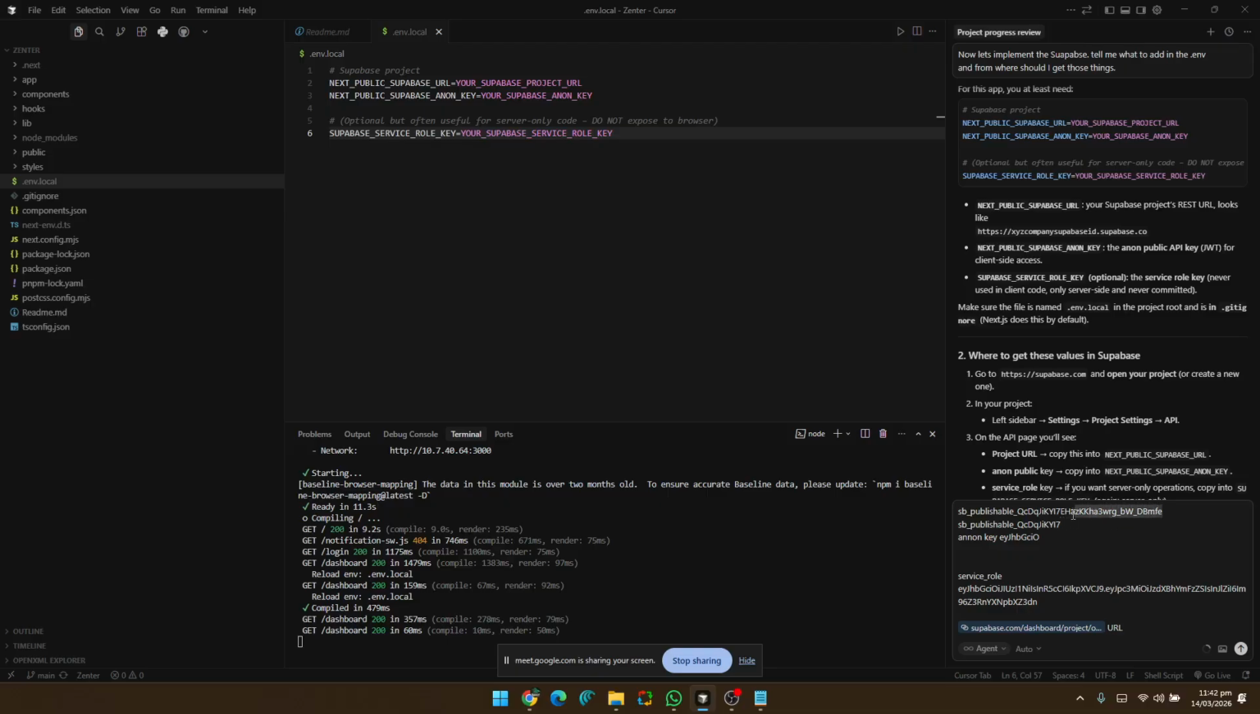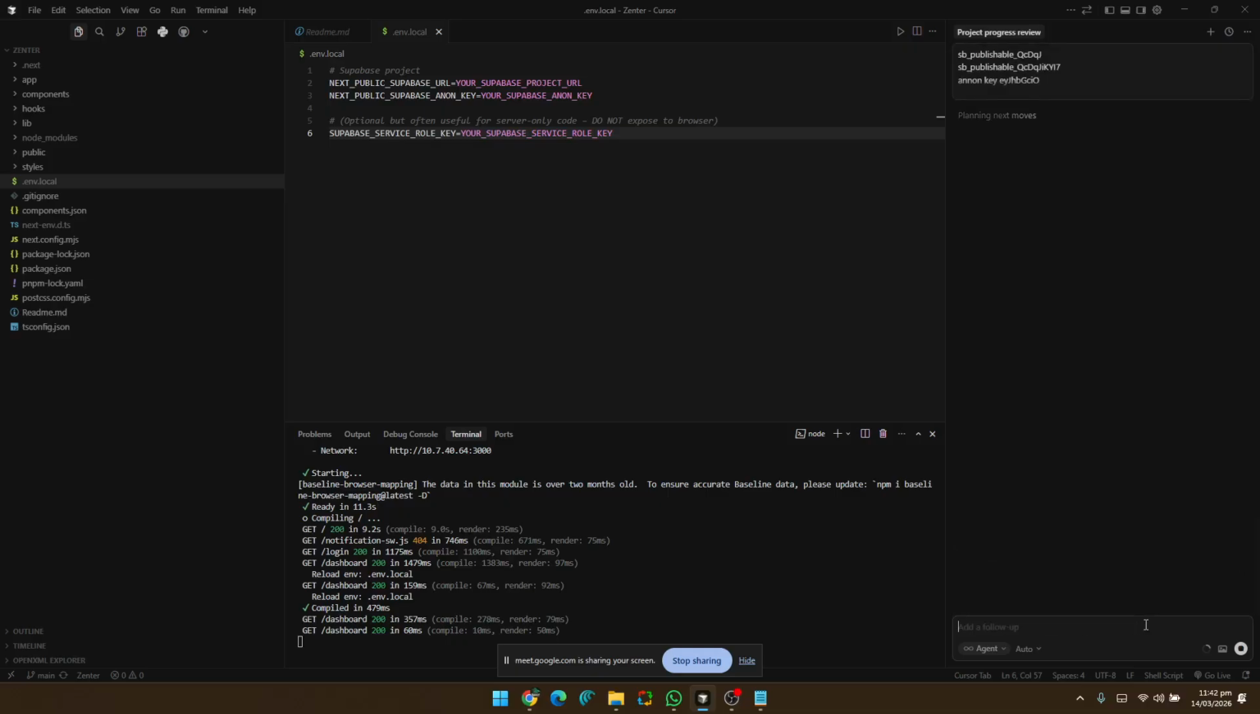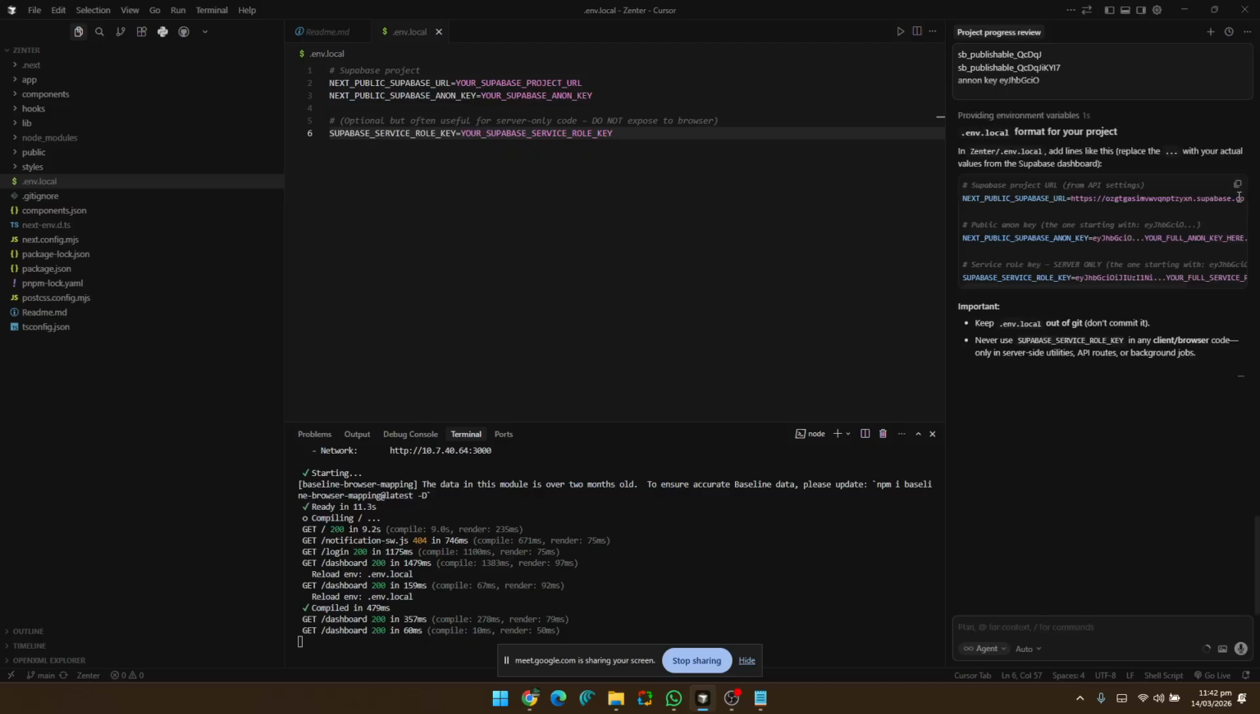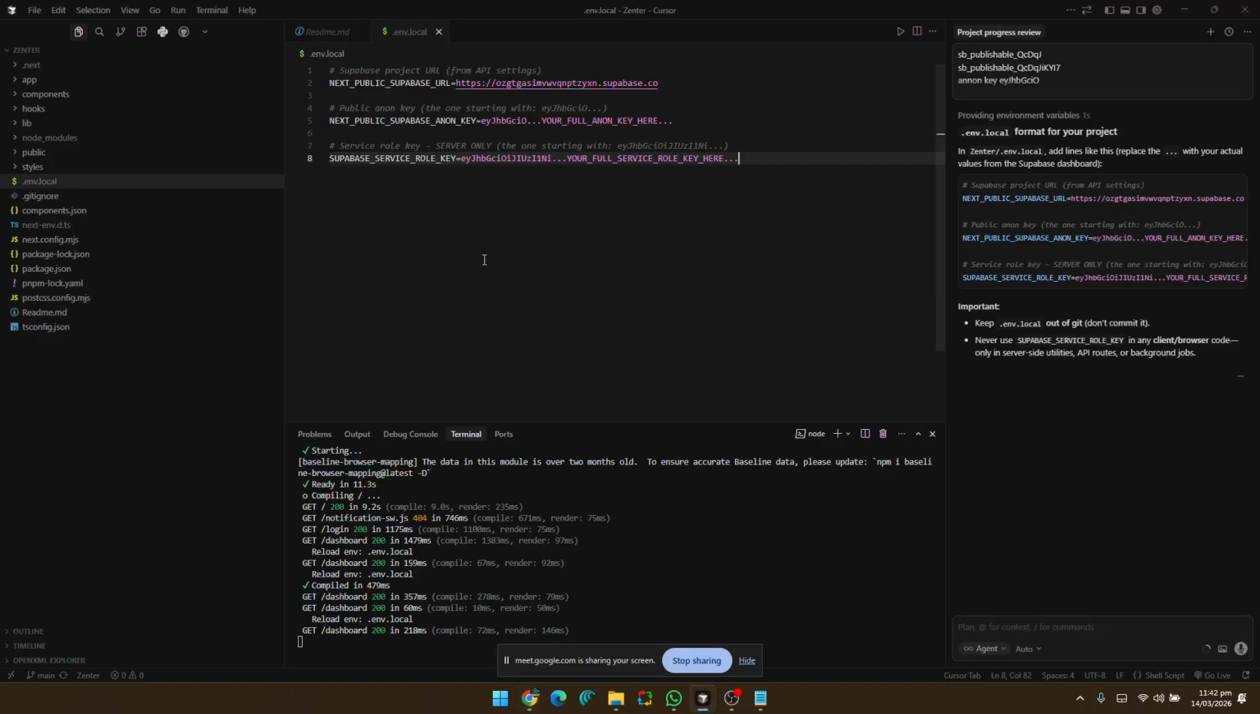I won't be sharing the proper API. I'm just asking it to give me the format that I'll be pasting in .env.local. It will just tell me the format, and I'll paste it in .env.local, and then I'll copy all of the variables, like all of the things from here, and paste them here.